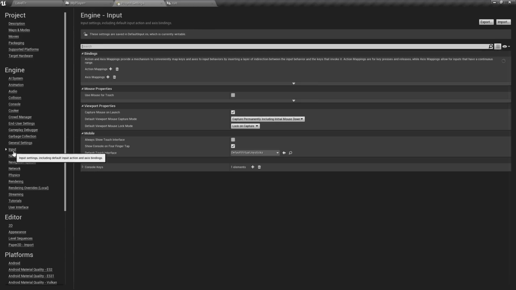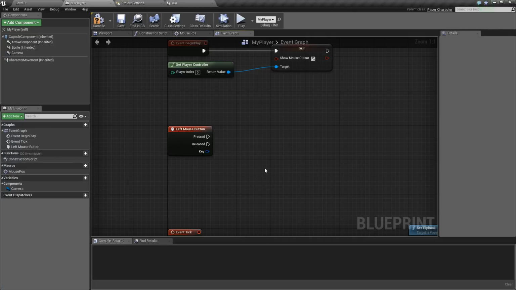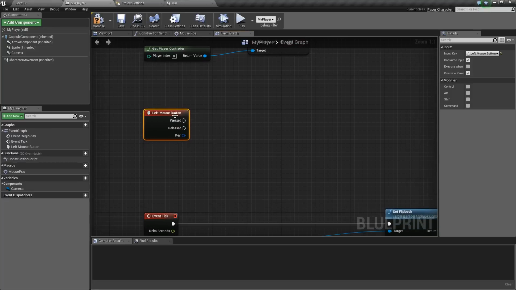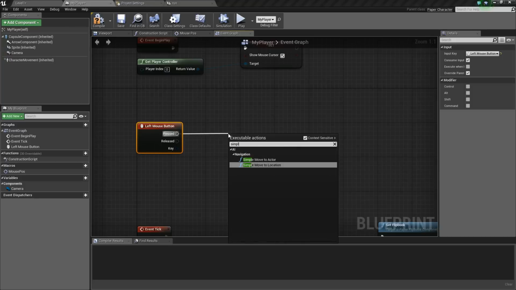Otherwise you can go to input, you can actually add it as an action mapping, but you can also just type in like input E and just get the keys for the things that you want. In this instance we're just going to get the left mouse button, and then we want to use the nav mesh. So one of the ways we can use the nav mesh is using a simple move to actor or move to location. So we're going to be picking a location based on the mouse position.